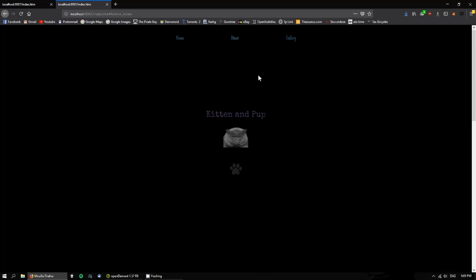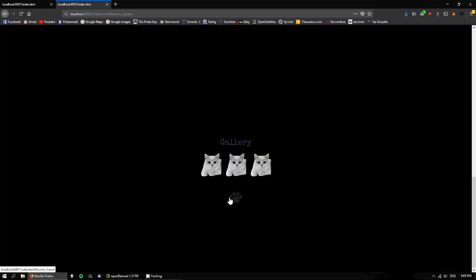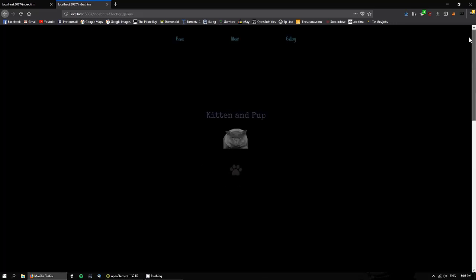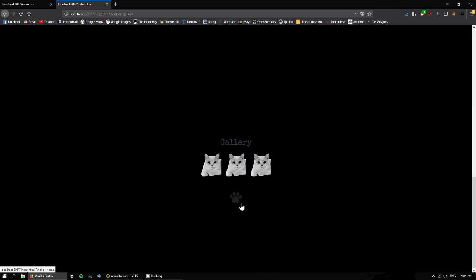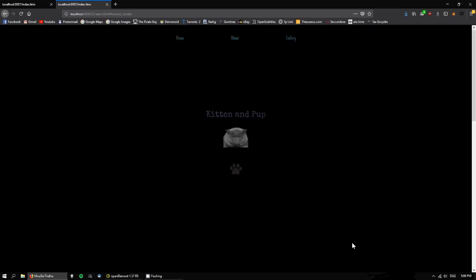Now, unfortunately, again, I've used a black plain background, so you can't see the scrolling effect, but you just have to take my word for it. When you click the paw, it scrolls back to the top. It doesn't reload the page.